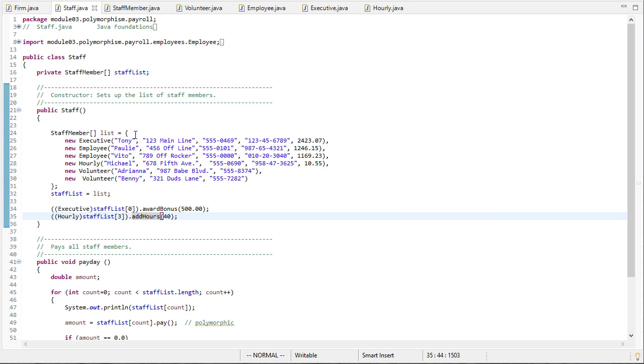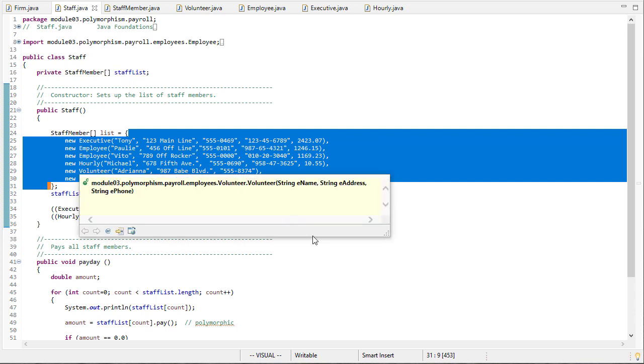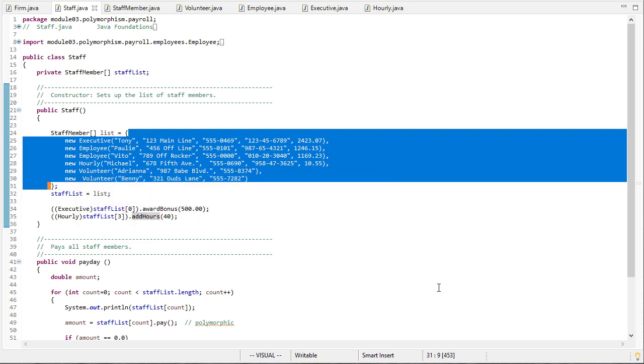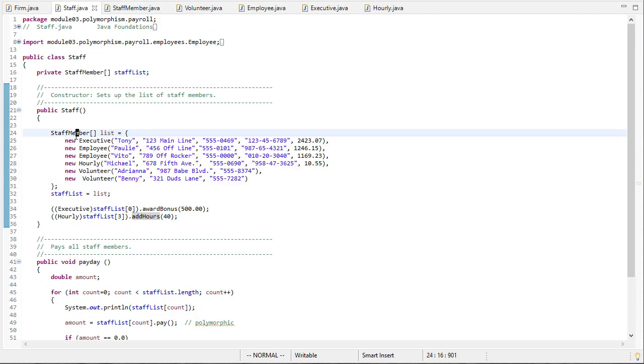Now, one thing you may notice, though, is that this is all in a single array. Even though we have an executive, an employee, an hourly employee, a volunteer, these are all in a staff member array, because each of these is a staff member. Even hourly, which extends employee, not staff member, is still a staff member, since employee extends staff member. So this is a polymorphic reference. Each of these array indices has a polymorphic reference to some staff member object at this point.